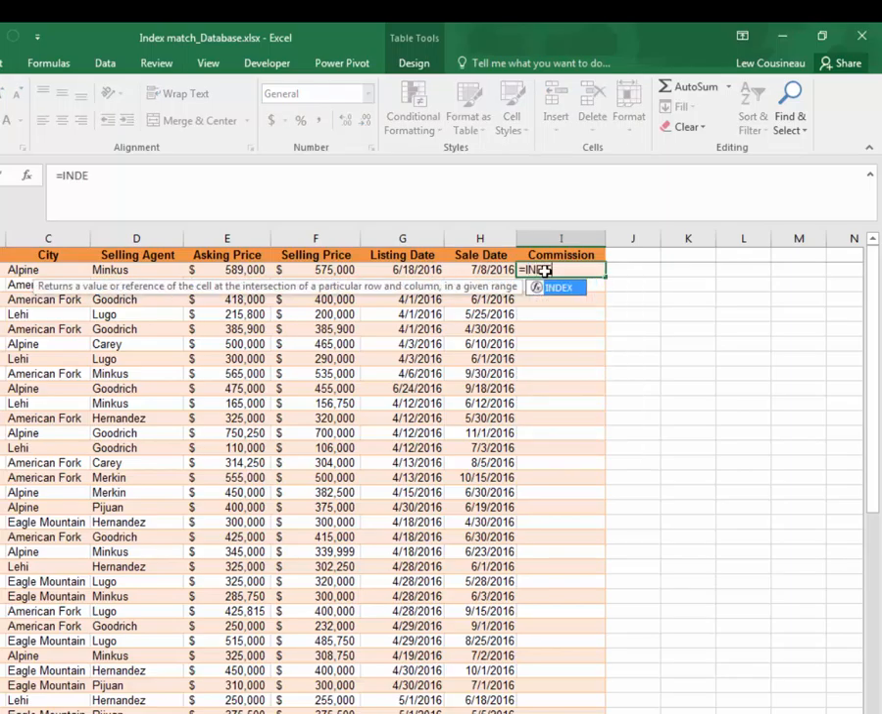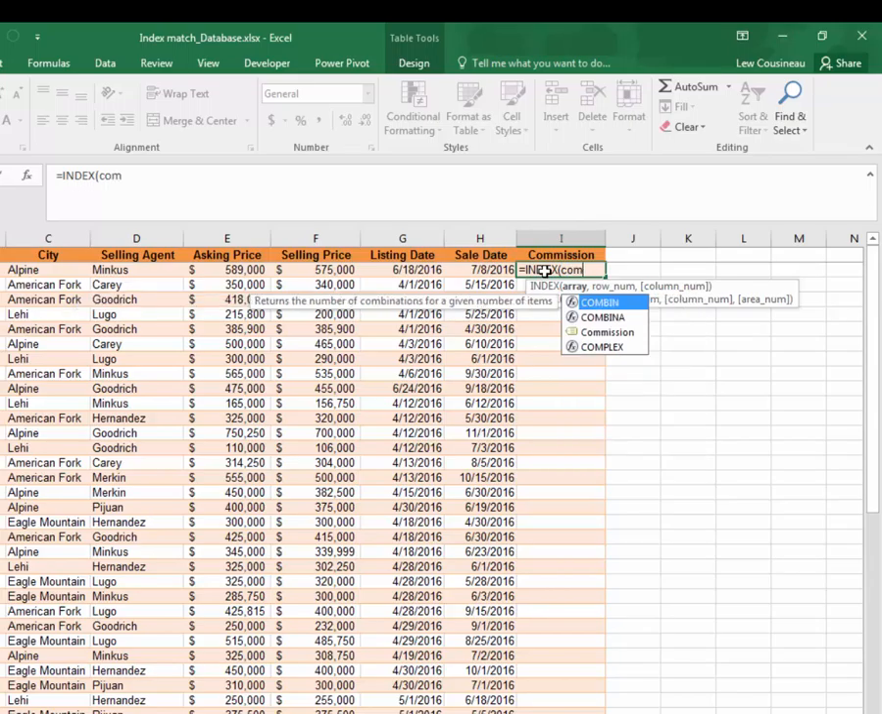Equal. It's going to be an index. And what is the table array? Well, I named it commission. So that was all those percentages over in the other sheet. What row number? Well, the row number is going to be based on the agent. So for Minkus, it was row 1, but Carrie, it's going to be a different row. So I have to do a match.